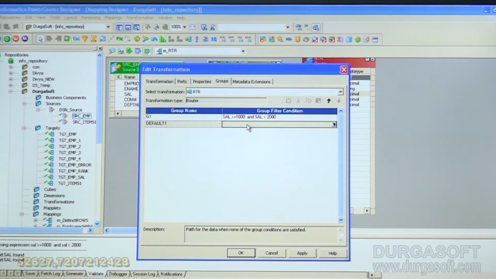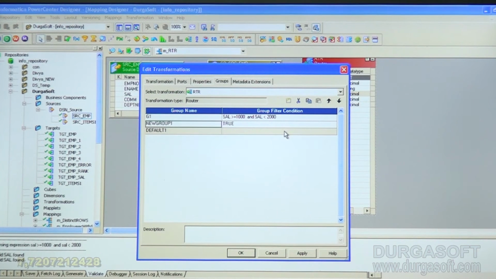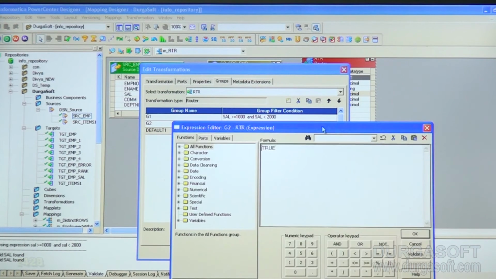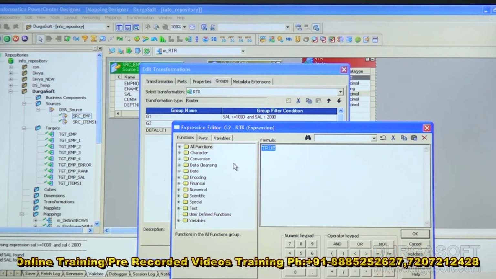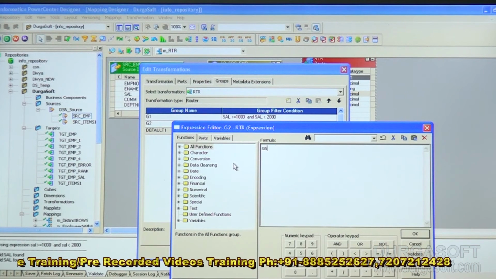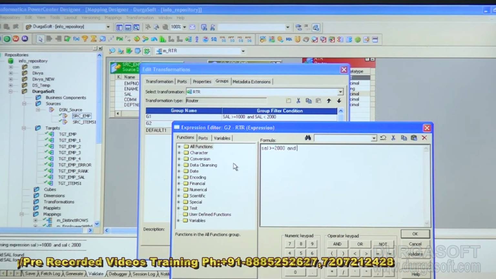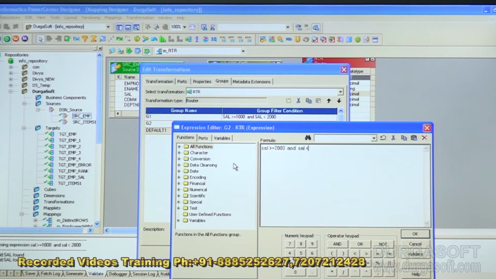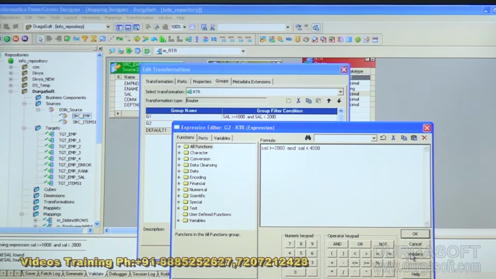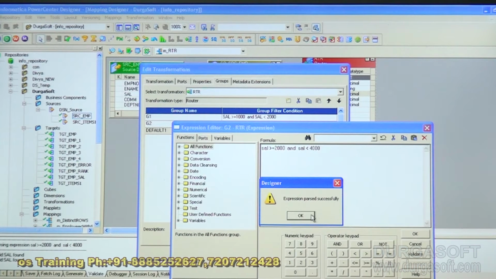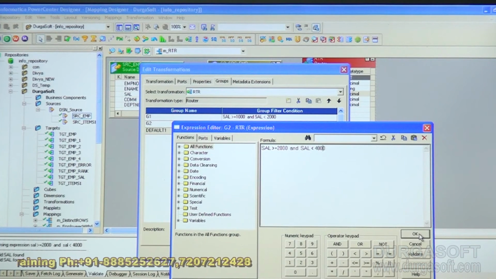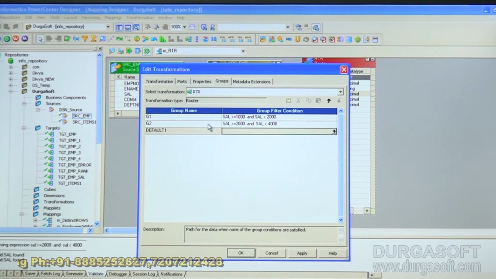Now similarly we will add the other groups also. Click on add new group. Edit the name as G2 and provide the condition. Click on this down arrow and provide the condition. What is that condition? Salary greater than or equal to 2000 and salary less than 4000. Click on validate. It says parsed successfully, which means syntactically it is correct. Click on OK. So the second group is also completed.